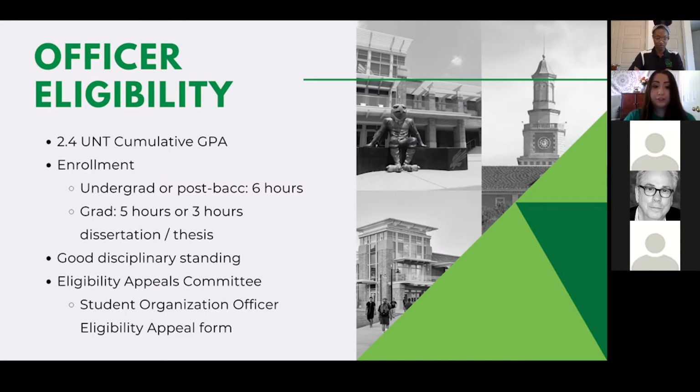so officer eligibility, like I said, the organization does need officers in order to be a registered student organization, and those officers do need to be eligible to keep their position. So it's important that all officers are aware of the eligibility requirements. So for GPA, they must have a 2.4 UNT cumulative GPA. This does not include any transfer credit, only all hours taken on UNT classes.